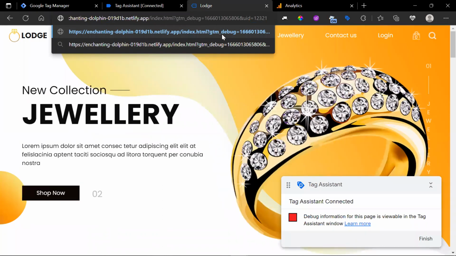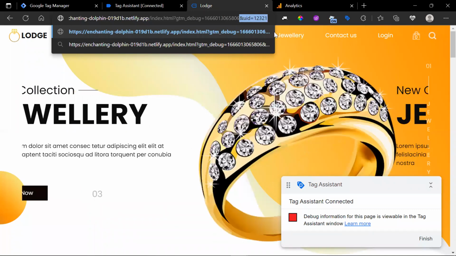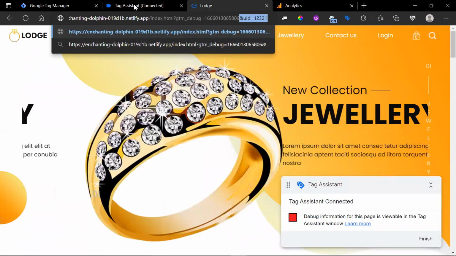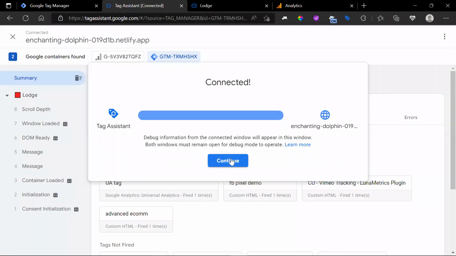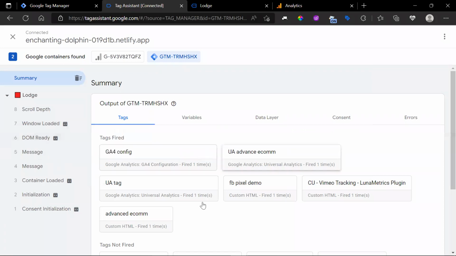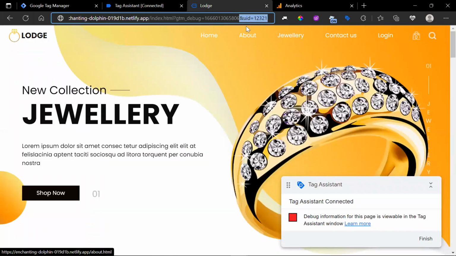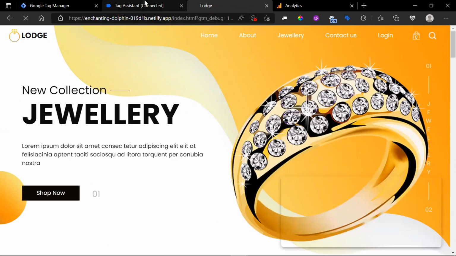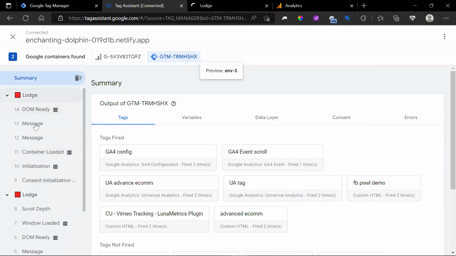You can see I have passed a parameter here, UID equal to 12321. This is the parameter that I am trying to send using this URL. First I'll just hit continue here. You can see the tags are fired and it is successfully connected. I'll pass this parameter and hit enter. On hitting the enter key, you'll notice another summary will load up for a different session.